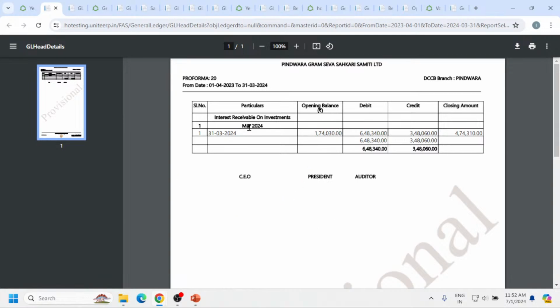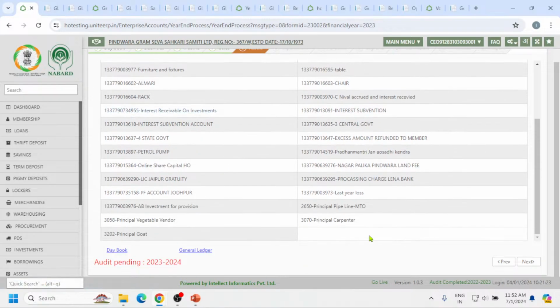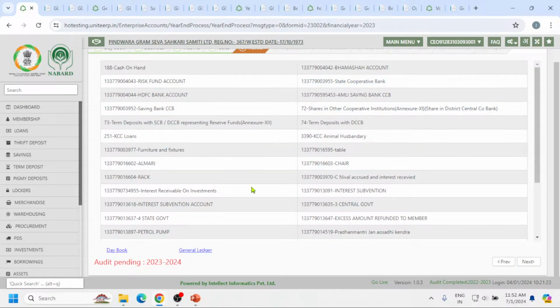So it is about investments. Like that, all the asset accounts you verify with your daybook and physical document, and whenever you find any variation with the physical document, you record your defects on that voucher verification screen.